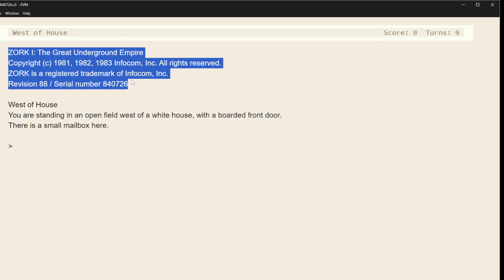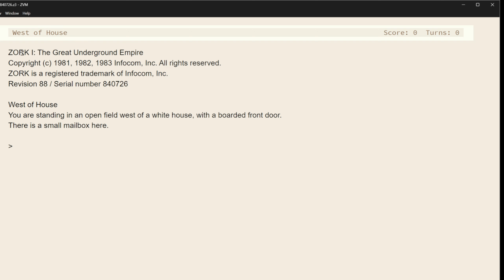This is what's called, in Inform, we call it the banner text, and this is kind of standardized. This is what you always see. You have title, copyright dates, more copyright information, revision number. Now revision number is like a version number, but unlike most software version numbers, there are no decimals. You can't have version 1.1. Everything's a whole number. So revision 88.